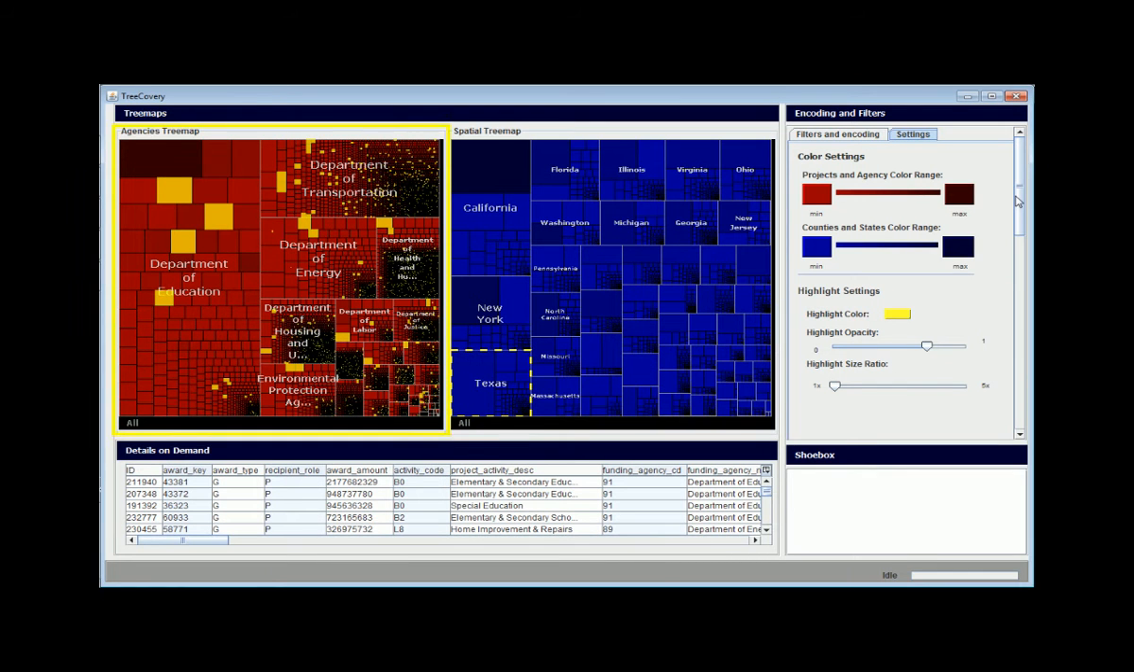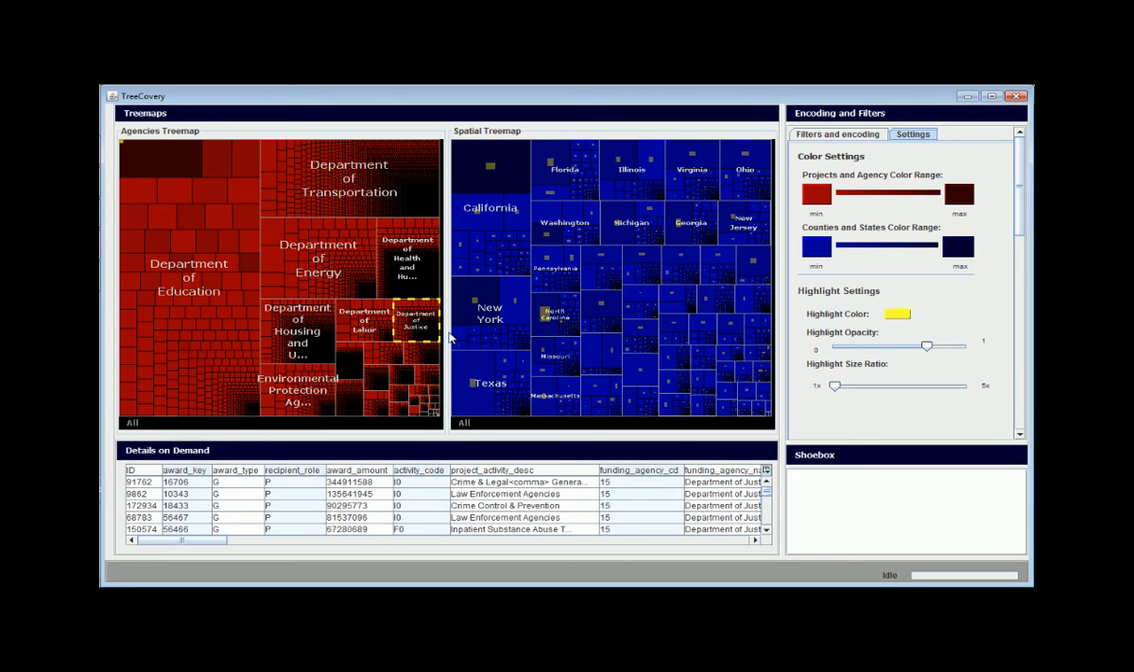In the other tree map, the nodes sharing recipients with the selected node will be highlighted by a yellow square. The proportion highlighted is the proportion of recipients shared. The appearance of the highlighting square can be modified using the controls in the right panel. The square's color, opacity, and proportional size can all be changed.